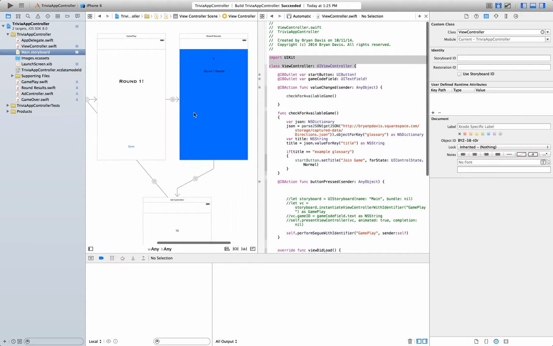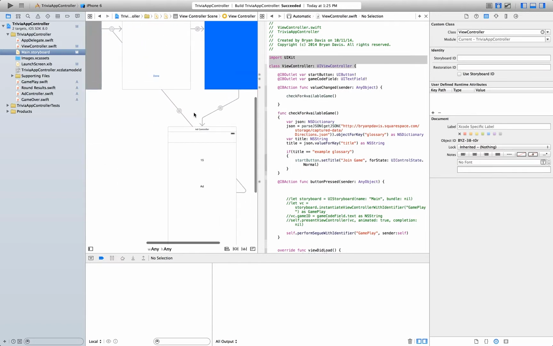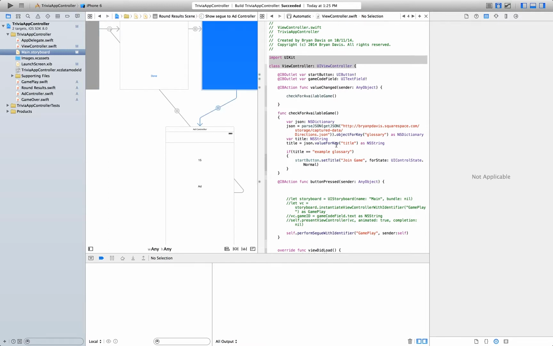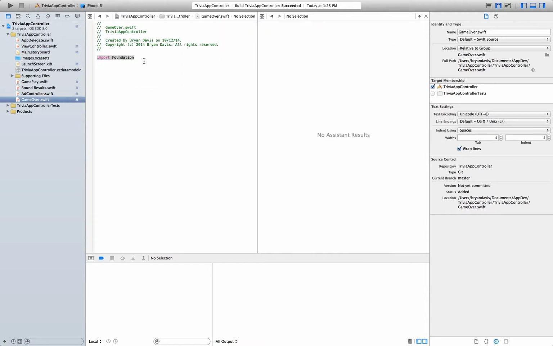So I've got a bunch of view controllers that I've added onto the storyboard and a bunch of these, I don't even know what these are called, segues, I guess is what they're called. But anyways, this is basically like a navigation identifier that transitions from one screen to another. They call it a segue. But anyways, you've got the storyboard that's here, and I've got this game over Swift file.